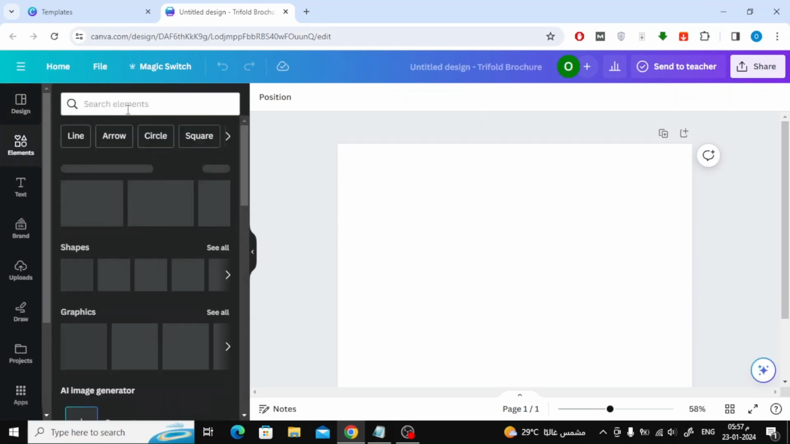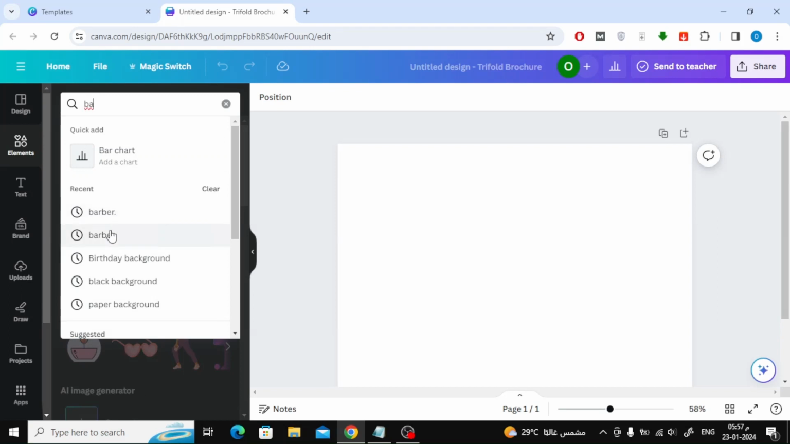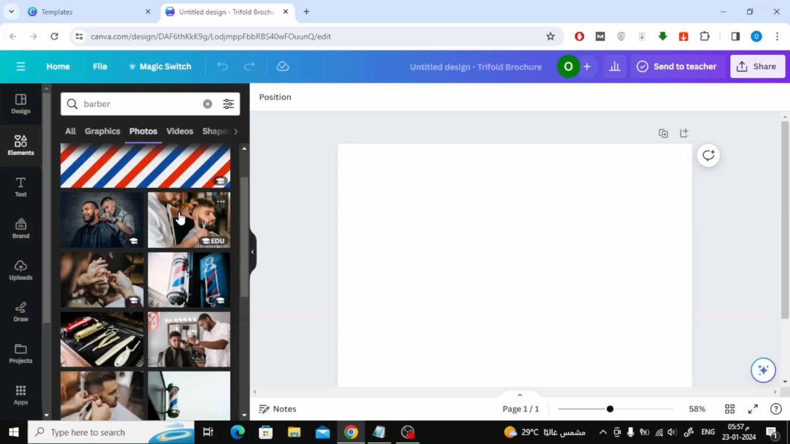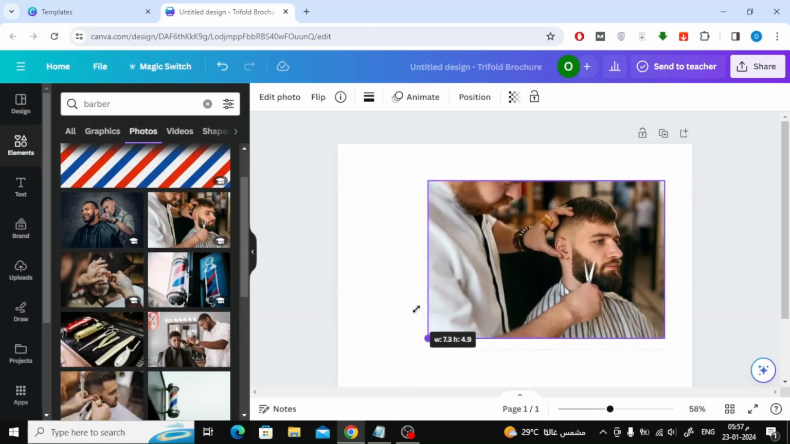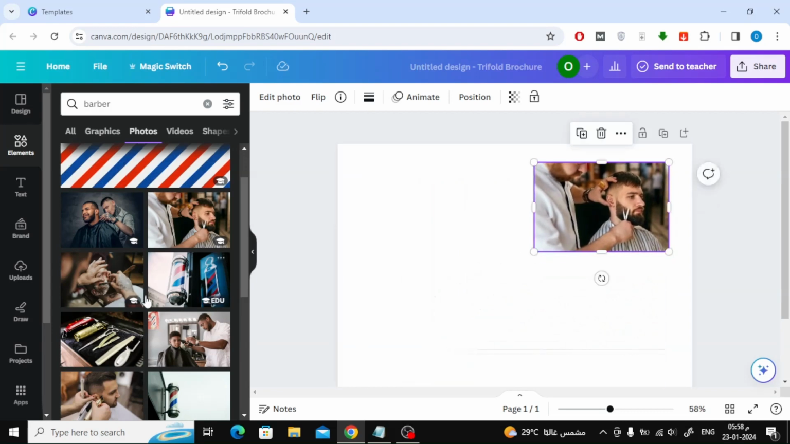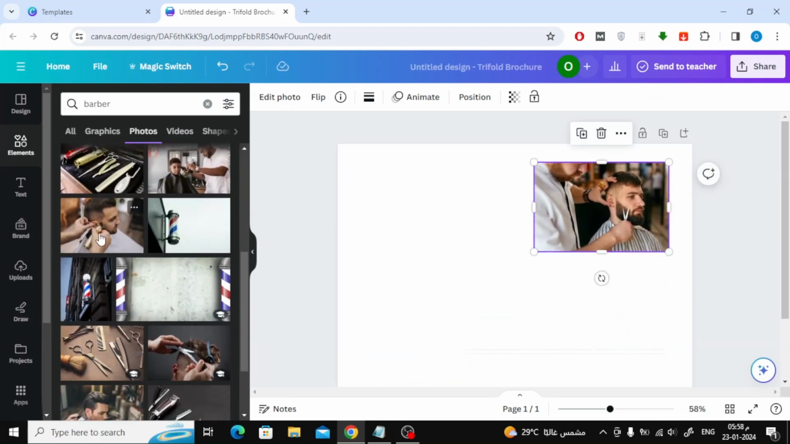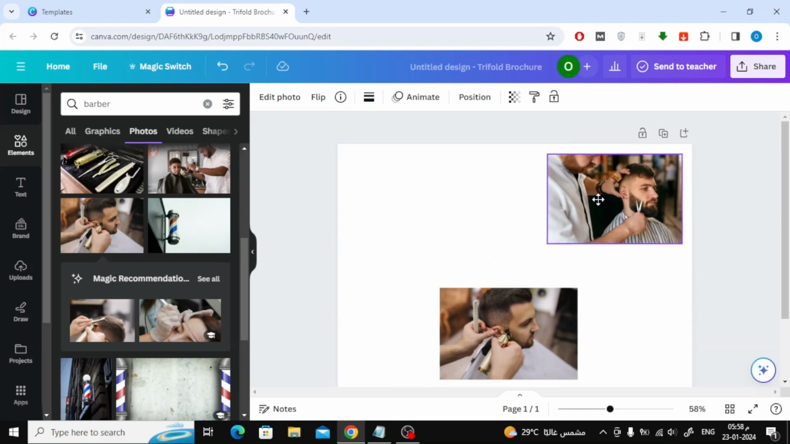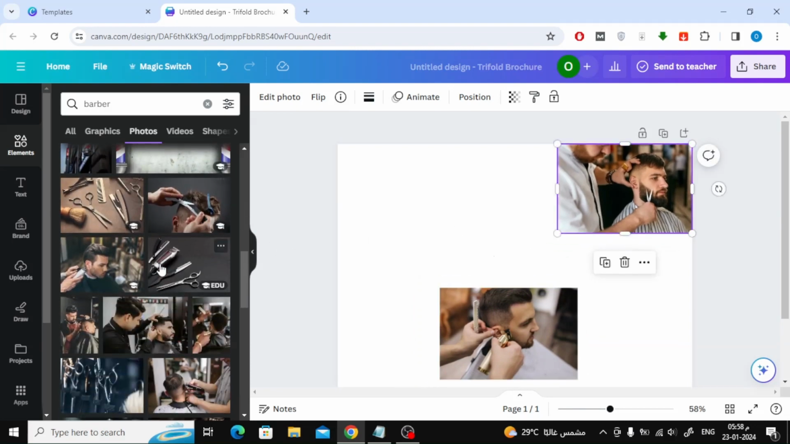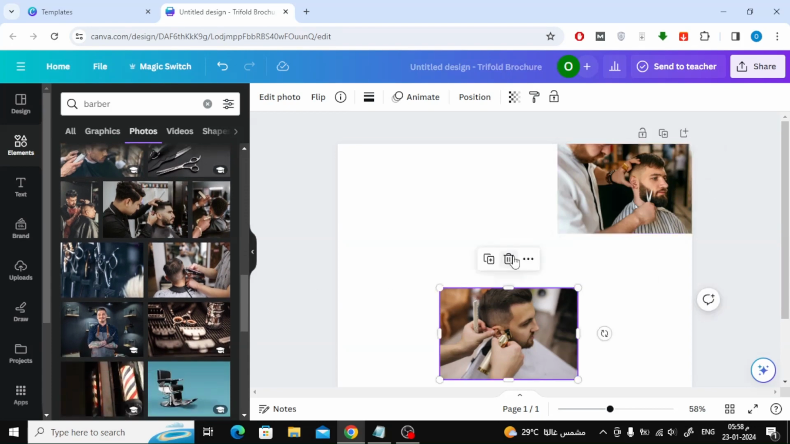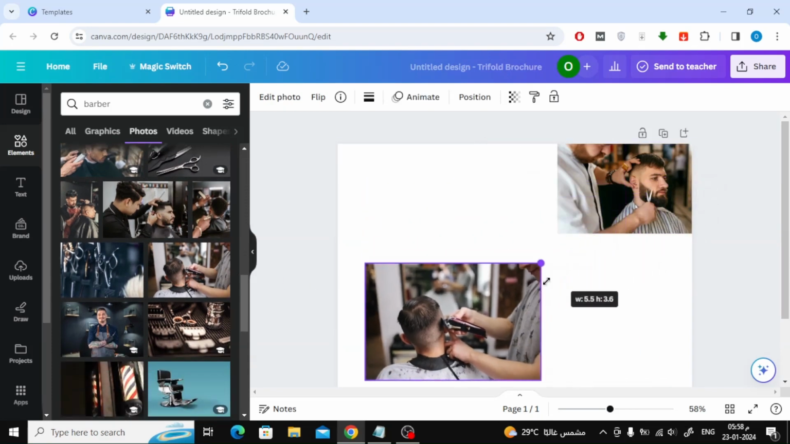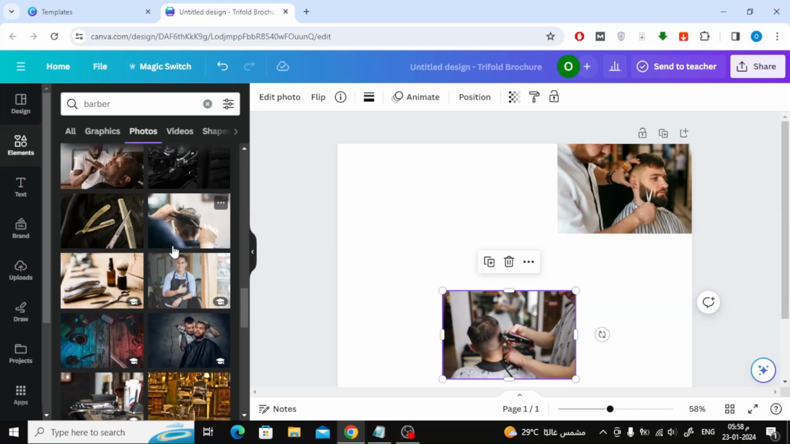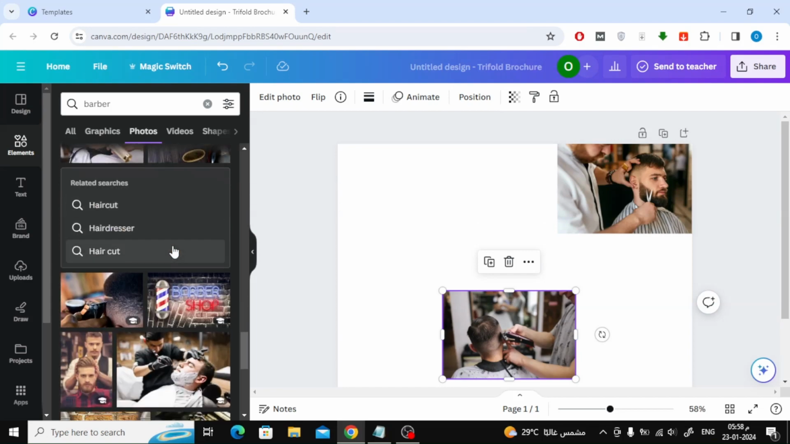In this video, I will design a brochure for a barbershop. From the Elements section, I will type barber in the search. After that, from the Photos section, I will choose 3 photos. Since there are 3 sections, I will put a different image in each section, as you can see.